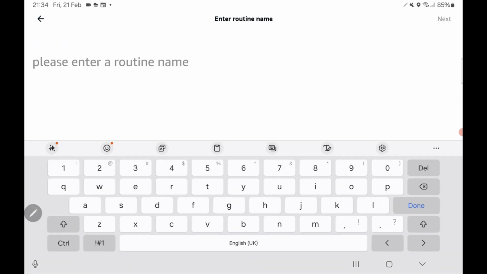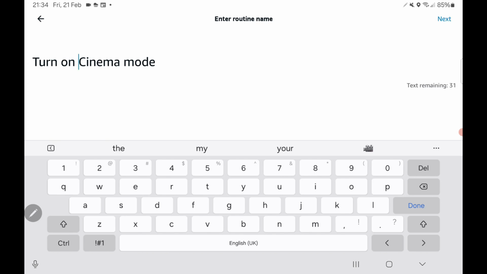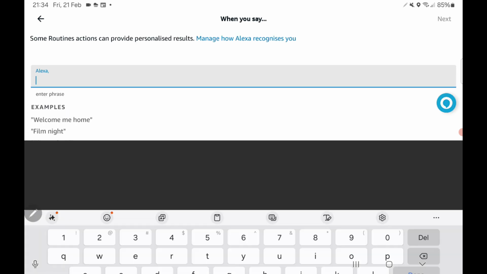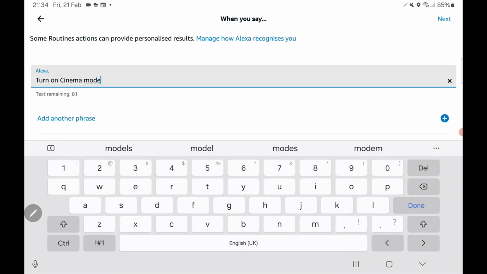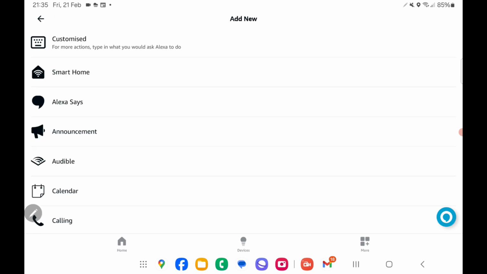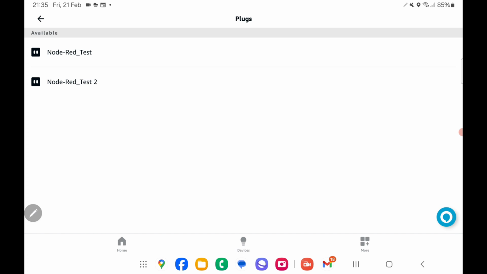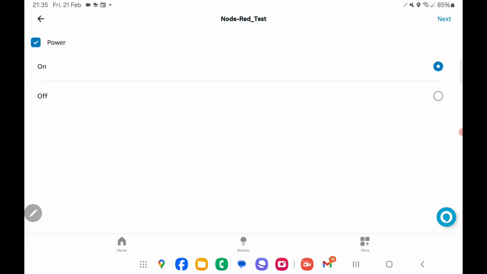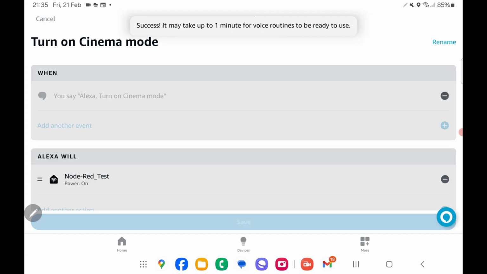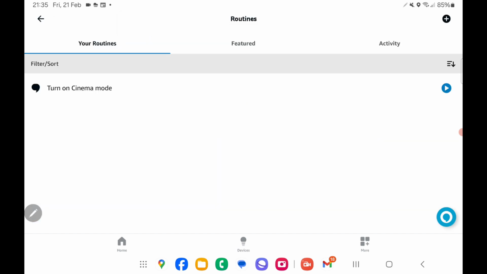then give it a name. I'm just going to call it turn on cinema mode, and then for when, it will be when I say turn on cinema mode, click next. And then for the action, if you look for smart home, and then you should see here devices, it's got node-red test. I'm going to select that, I'm going to set the value to on, and then save. You'll want to duplicate this routine and have the turn off version where it sets the value to off. So now that's going to work when I demo it.